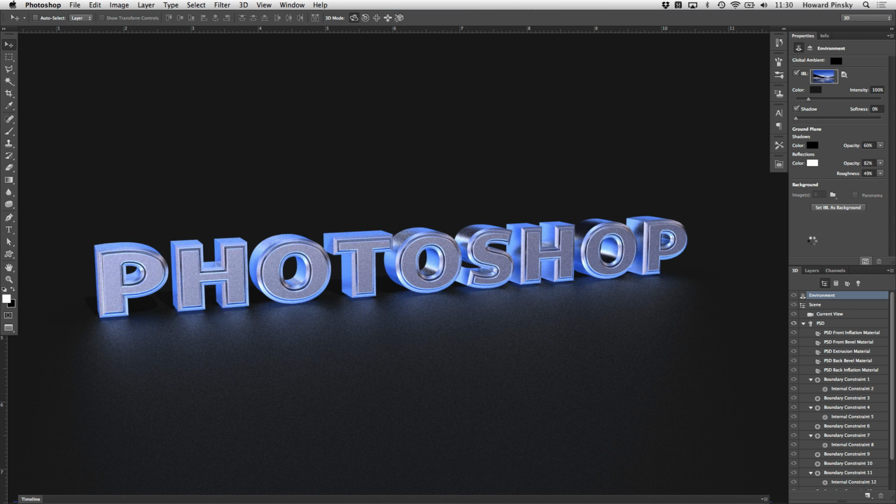Using the new 3D features within Photoshop CS6 Extended, you can create a pretty nice looking chrome text effect with the image of your choice as the reflection.